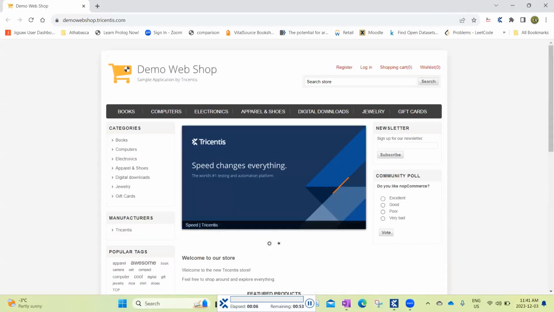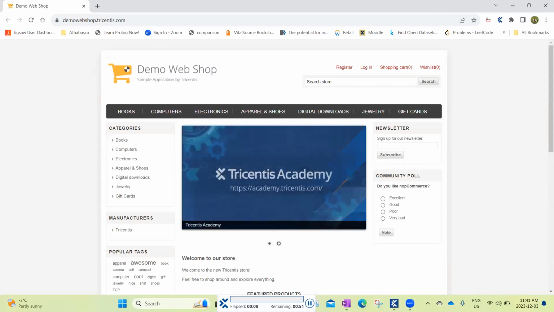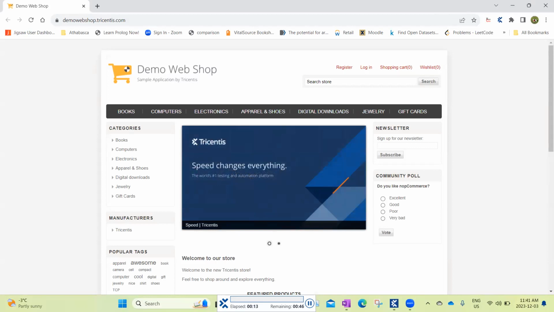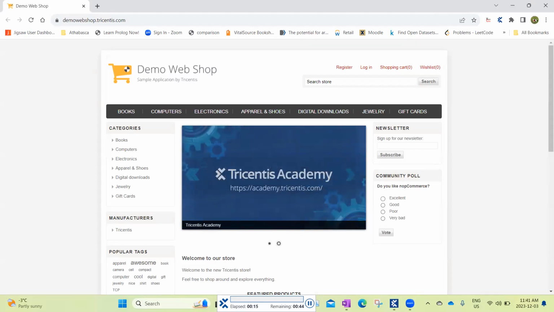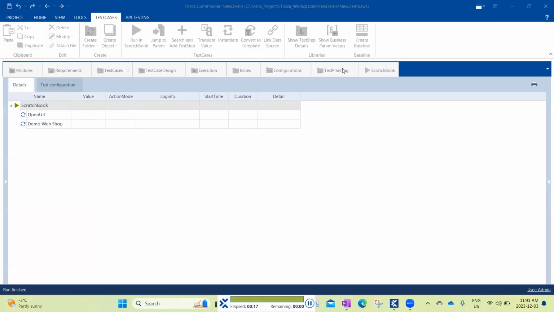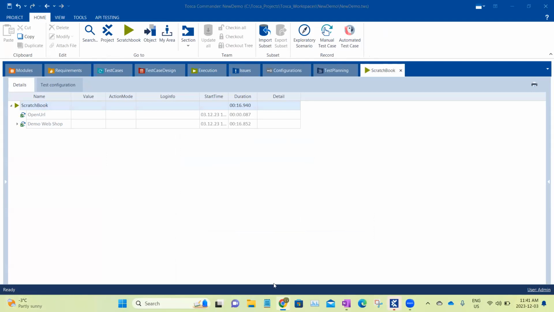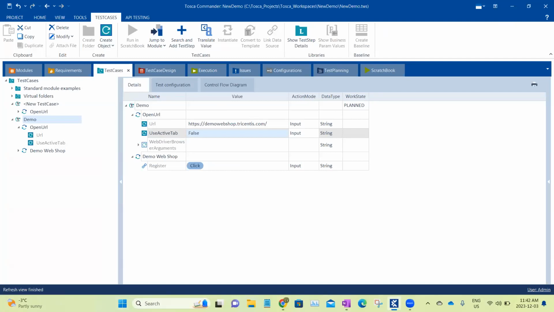See, it opened the Google demo webshop URL, and let's see, it has to click on the register button. See, it clicked on the register button. And now you got the green color. And here also you can see it has performed. And it took 16 seconds to do this. Okay. So this is how easy we can automate things.